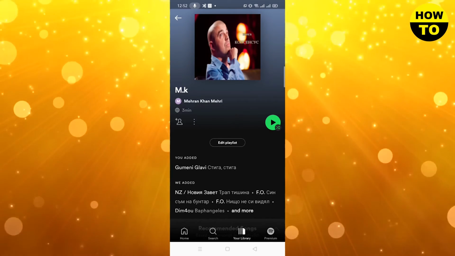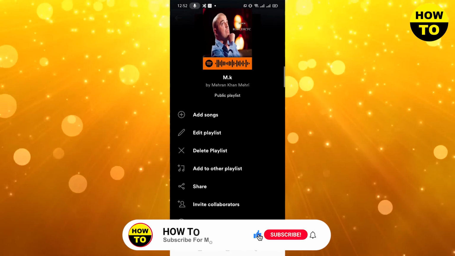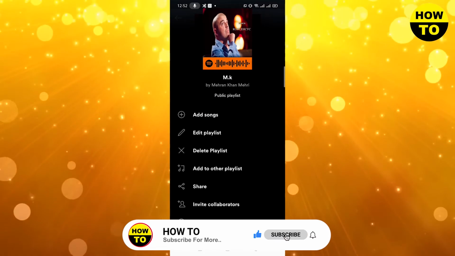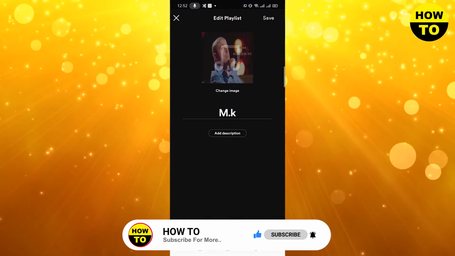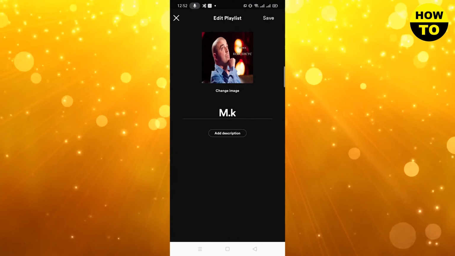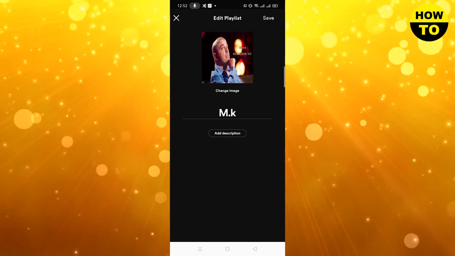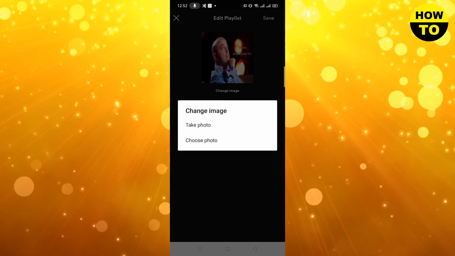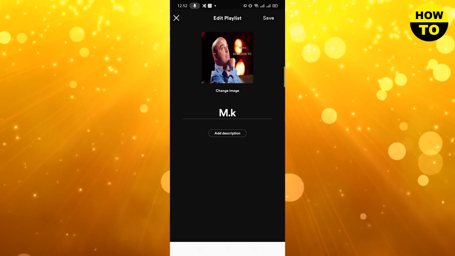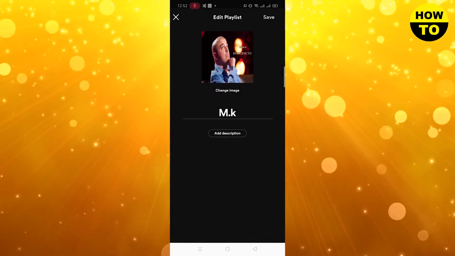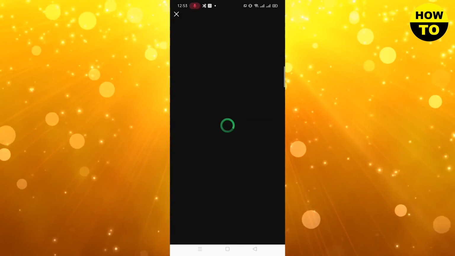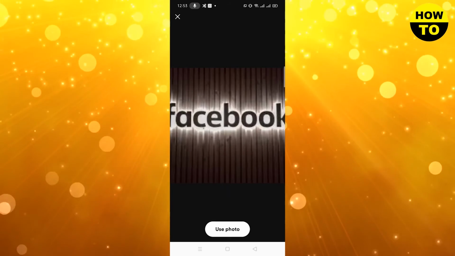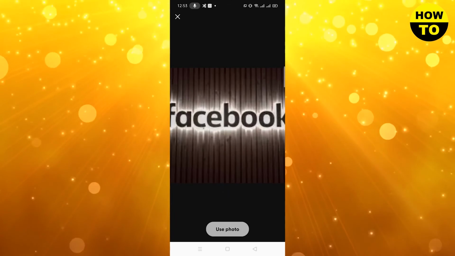Simply click on these three dot button and now here you can see edit playlist, all these options here. So just click over here. Now here the change image option is here, just click here. Now choose from photos. So now select this photo and now click on use photo.